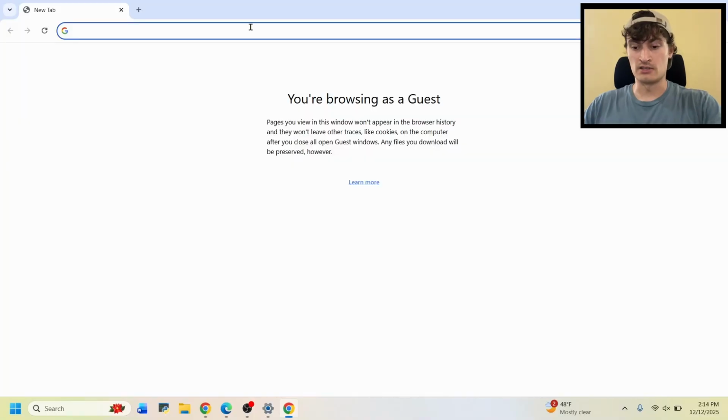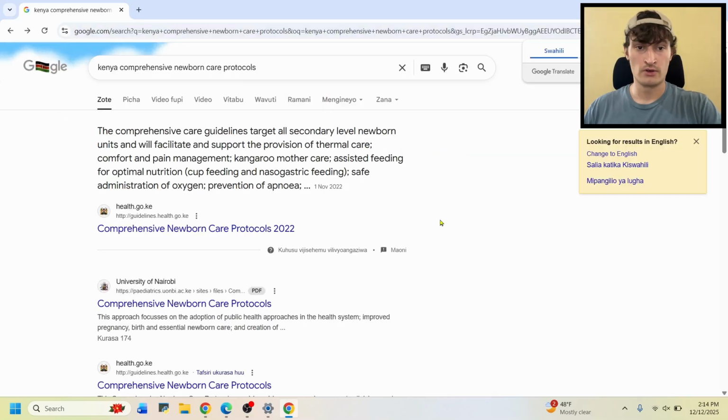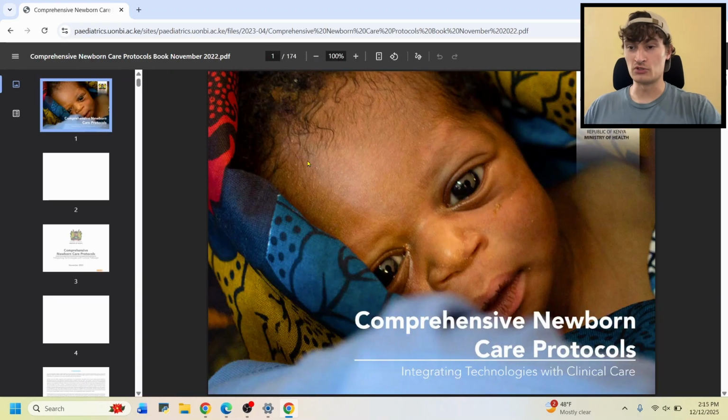Or you can just go to any Google browser or Microsoft Edge and open up a tab and type in Kenya Comprehensive Newborn Care Protocols. You hit enter and it should be one of the first links that pops up. I like this one that's from the University of Nairobi. So this is what you'll see when it opens up, this baby's face greeting you.